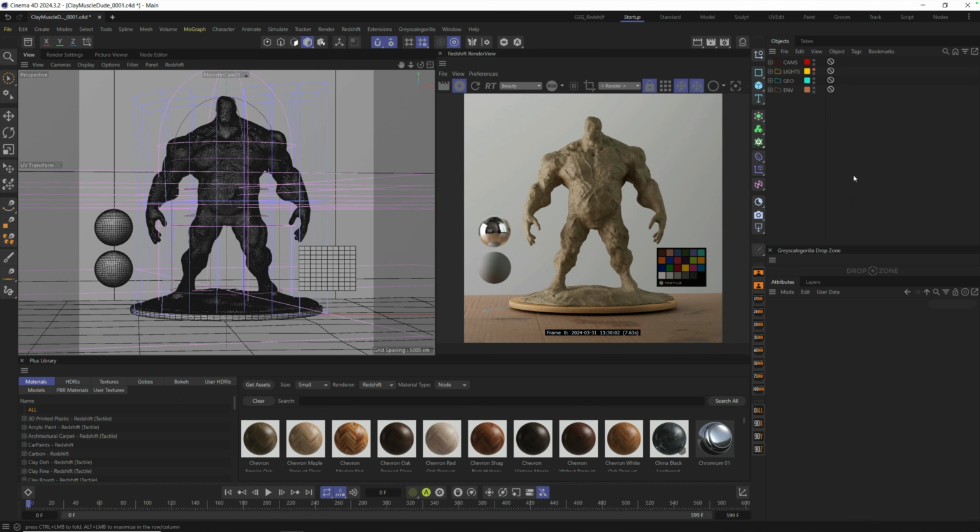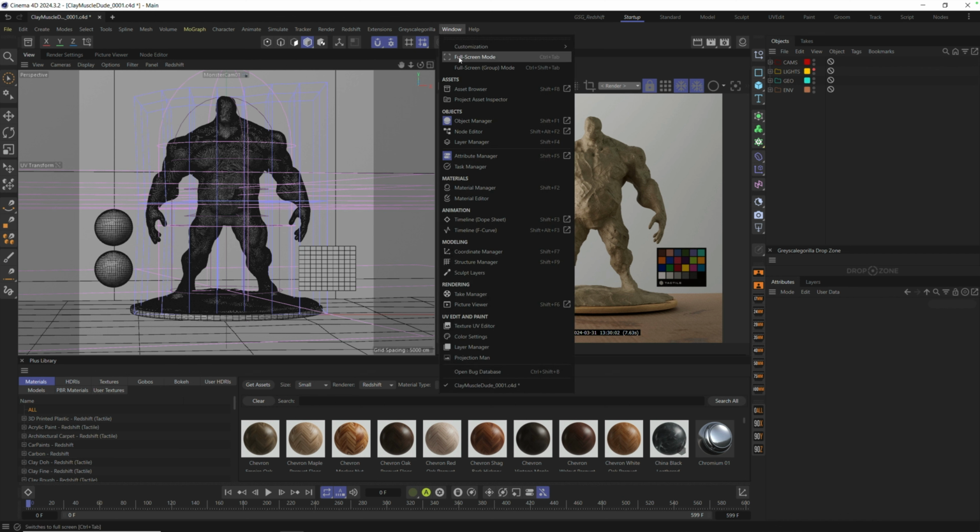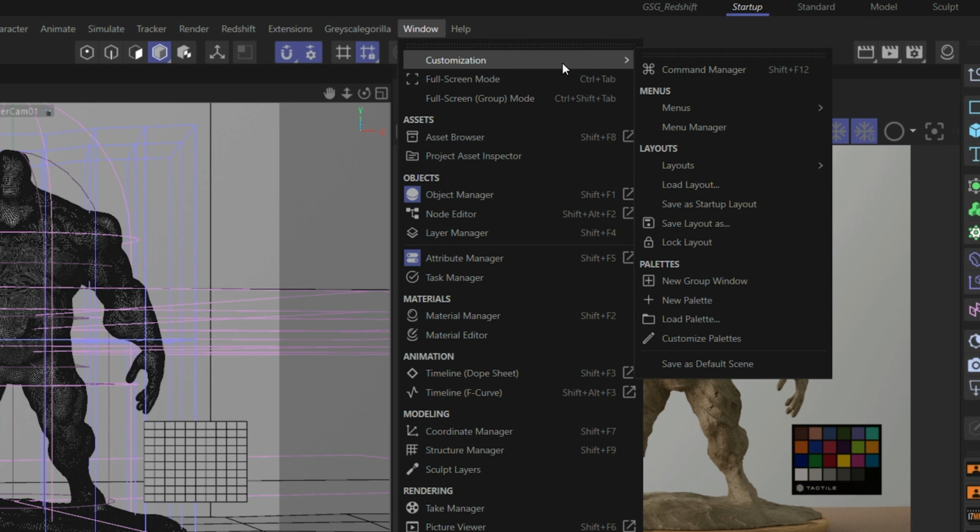Now, as always, if you like your layout and you want to keep it, you do have to save this as a layout. If you close Cinema 4D and open it back up, these will not be there unless we do one final thing, which is go into our window, come down to customization, and you'll see right here, save as startup layout.